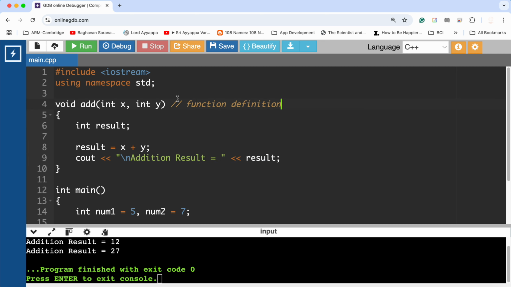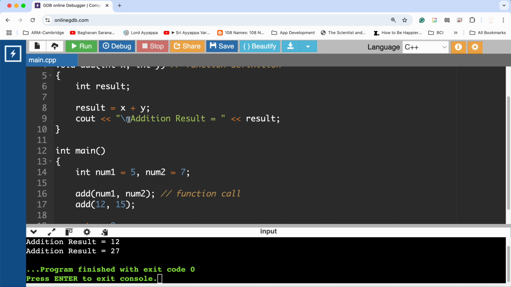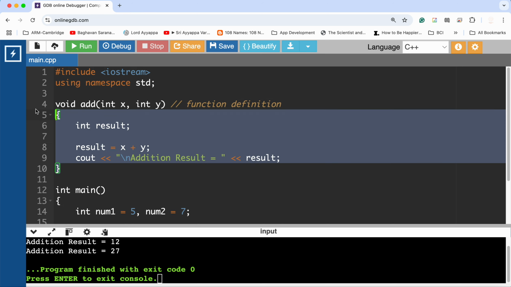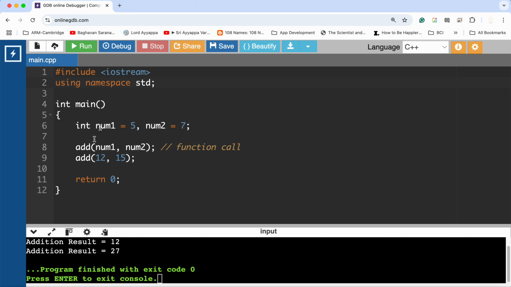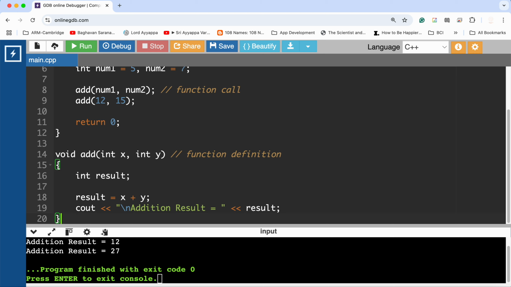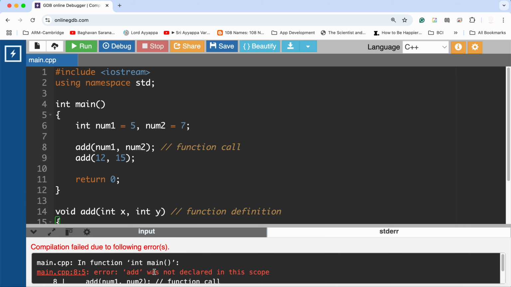Now there's also a function declaration. A function declaration is needed if your functions are placed after the main. So right now when I run, there's no problem. But if I were to put this function definition after the main function, and if I try to run, there will be an error that says that add was not declared. So if your functions are placed after the main, then I need to add a declaration.